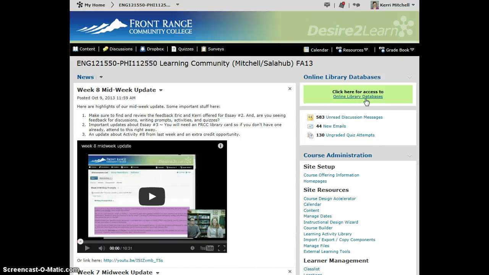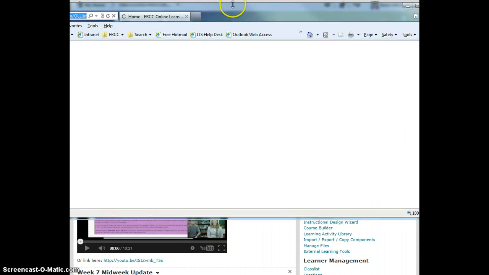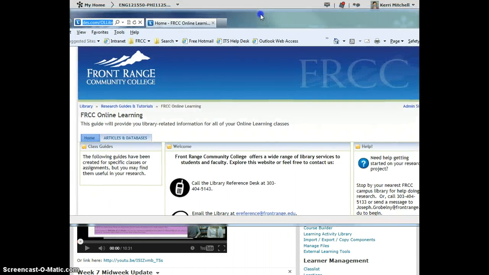The idea behind these databases is to provide access for students who don't have a home campus or don't take classes residentially anywhere. If you want to use these databases, you don't need a library card. You would just go to our class D2L page and click on Online Library Databases, and this is the screen that will come up.